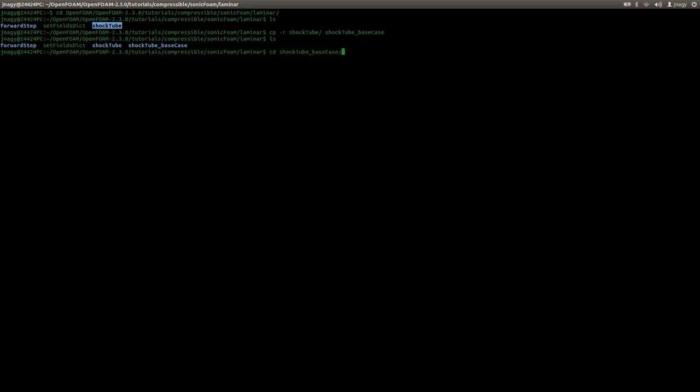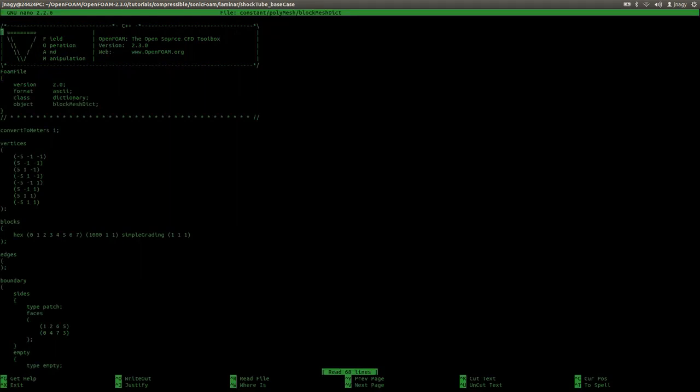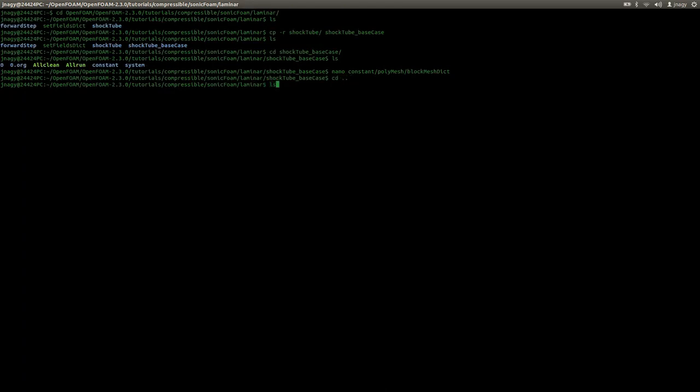I will enter shockTube_baseCase, and before I explain anything, I will open up the blockMesh dictionary and change this value from 1000. And again this. So I will change this value from 1000 to 100. I will save it and go outside of the base case.